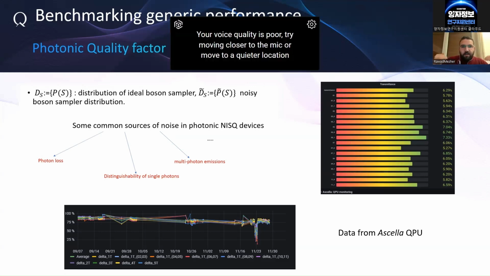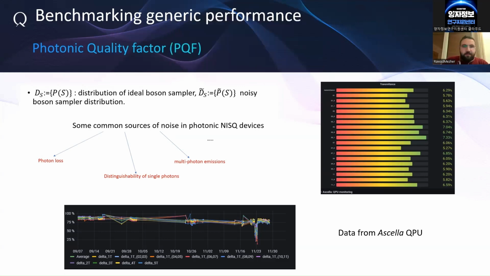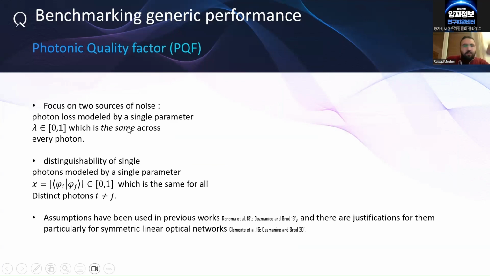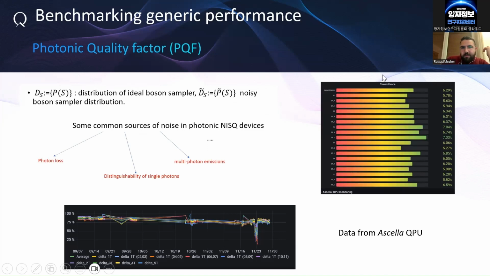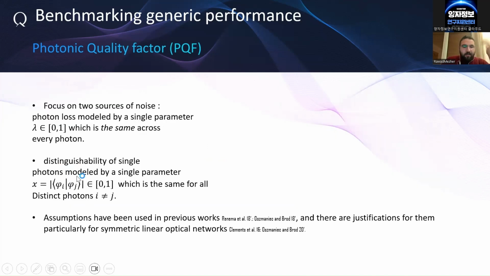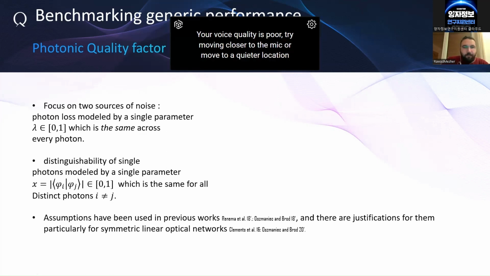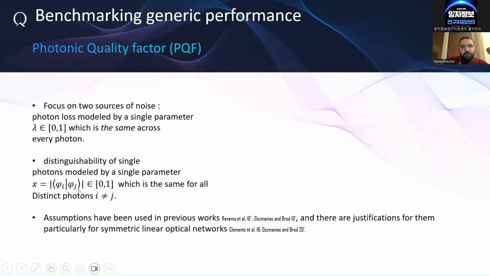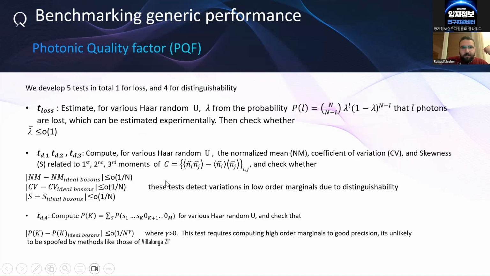But we're actually interested in quantum information benchmarks, not in these hardware level benchmarks, which is why we need to develop this photonic quality factor. Inspired from the experiments, we construct a theoretical noise model. So we assume that loss is uniform: every mode, a photon is lost with probability lambda, which more or less looks like this, because all of these are of the same order. And we assume that all the photons are equally distinguishable. We model distinguishability by the overlap of the wave function of 2 photons. If it's 1, then they're perfectly indistinguishable, and if it's 0, then they're not. These assumptions have been widely used in previous works.